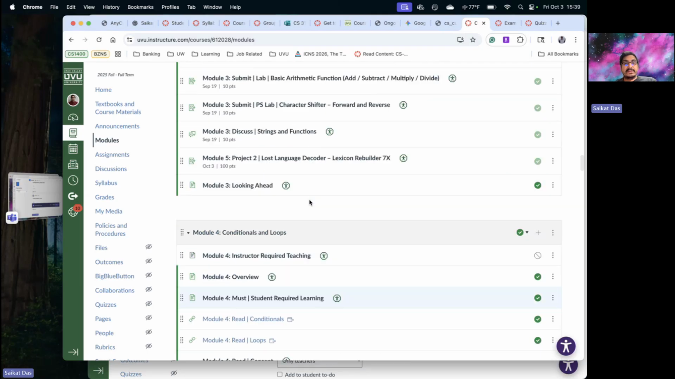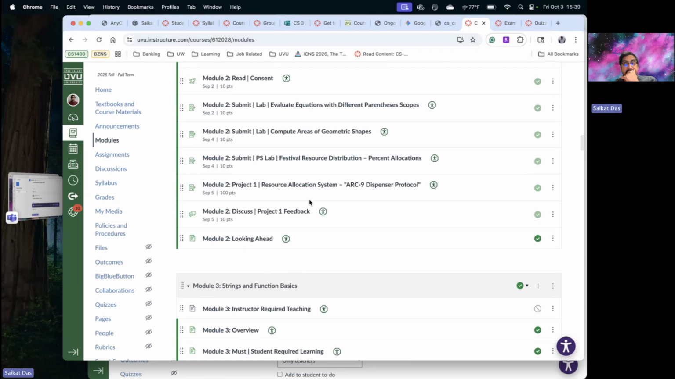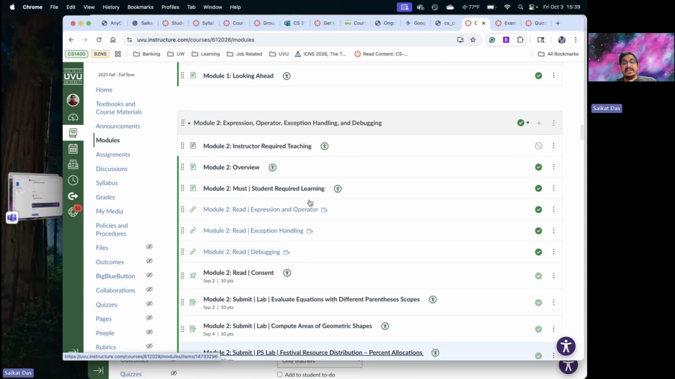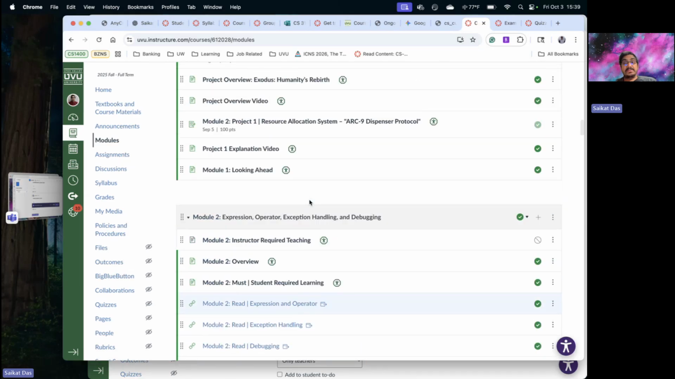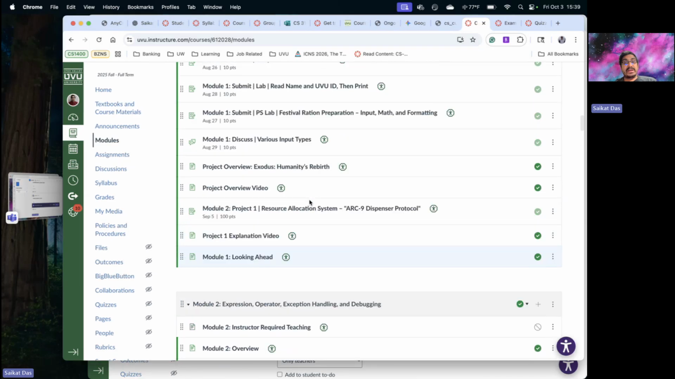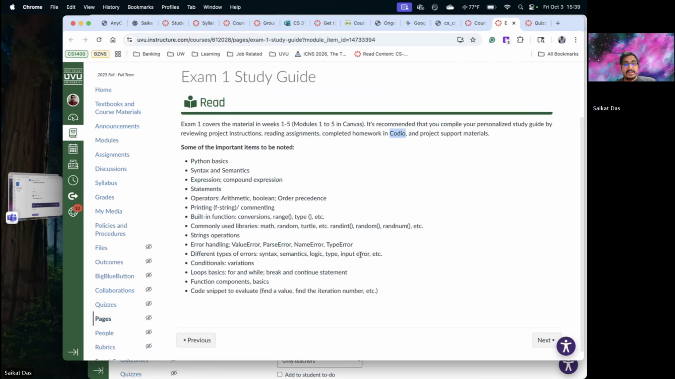And what else? For exception handling, there are a lot of error types, but I recommend you know at least some types of errors, like syntax error. I already mentioned here error handling, like value error, parse error, name error, type error, at least those 4 or 5 types of errors. I already told you about those things, syntax and semantics.